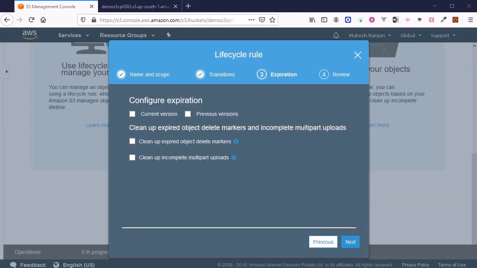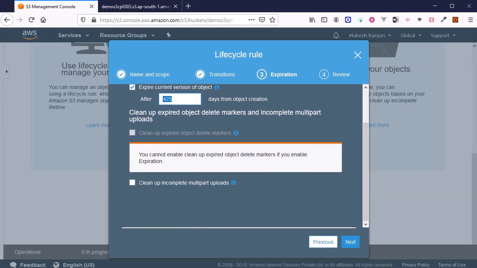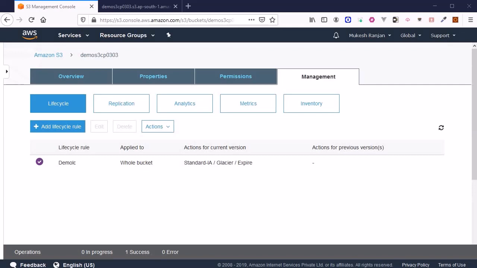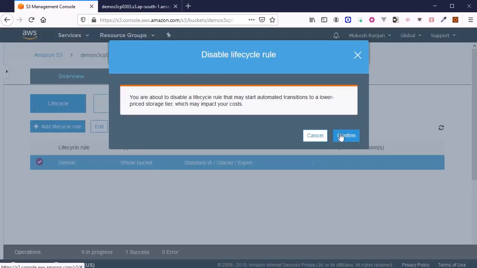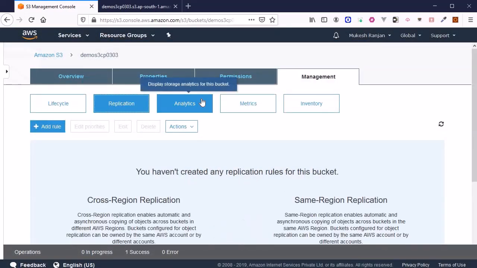Here you can set the expiration policy, what will happen after what time. You can specify that after a certain number of days the file gets deleted and you don't want to store it. So you can set those expiration policies, and once that is done, click on next and save. This way you can create the life cycle rules. So we are going to delete it, select it, disable lifecycle rules, confirm. So it is gone. Here you can set up the replication policy.